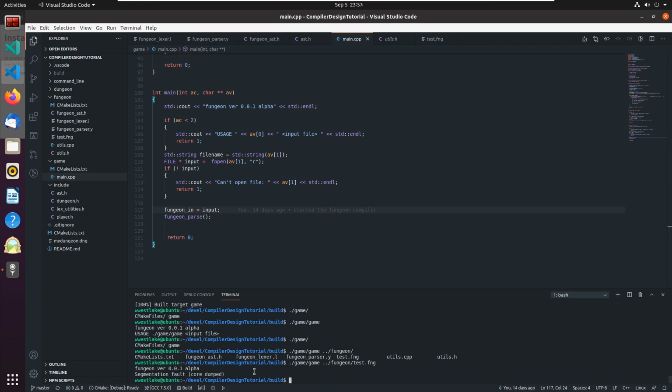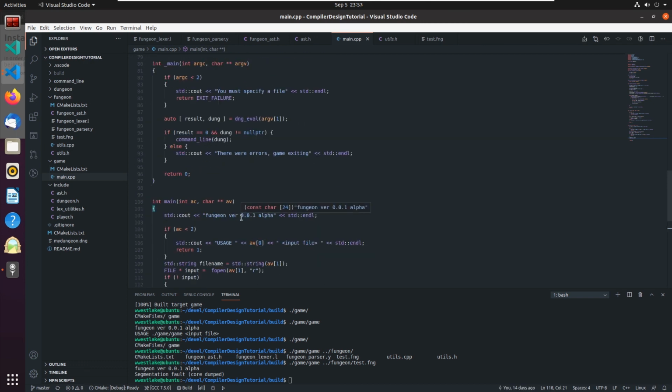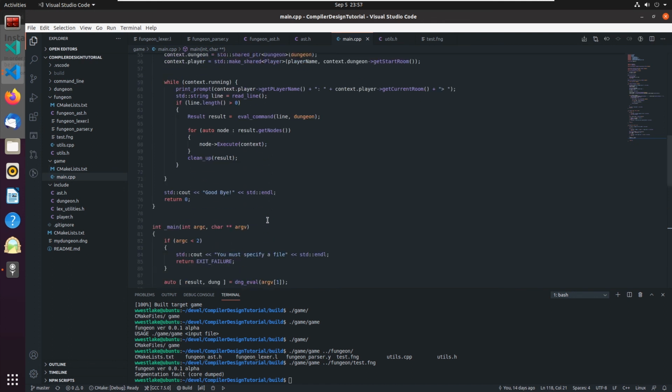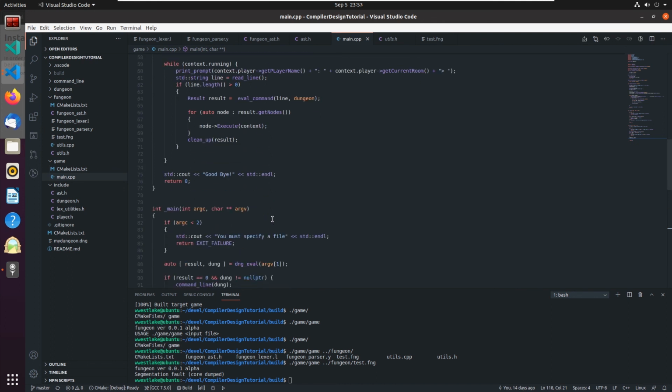Segmentation fault, corrupt. Great. All right, let's see if we can figure that out. In fact, you know what? I'm going to pause the video for a minute and see if I can check out what's causing this segmentation fault, and I will be right back.